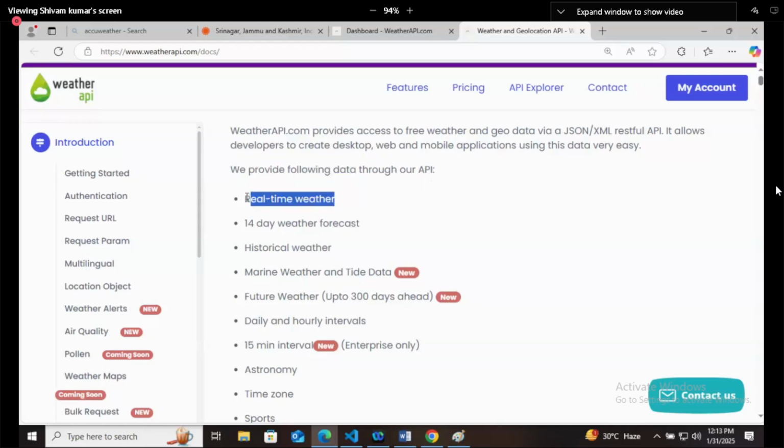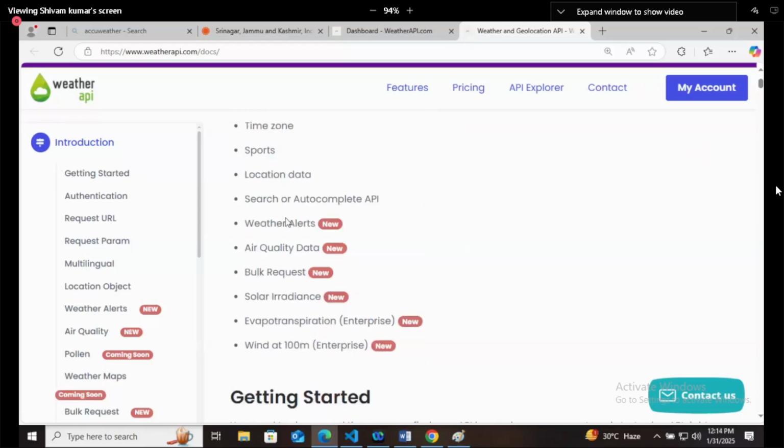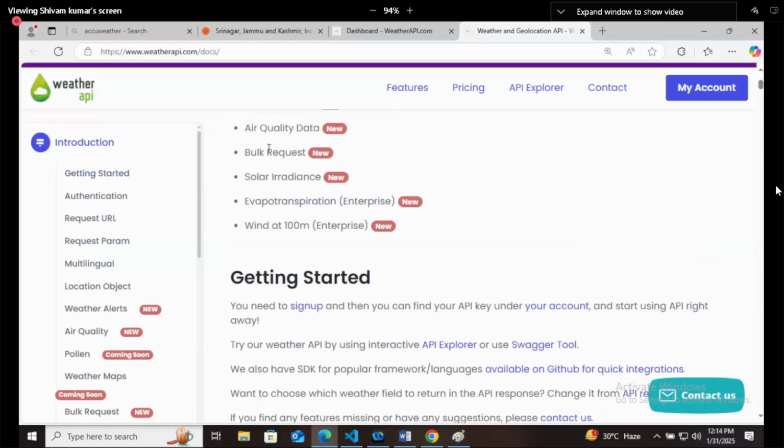Real time weather means the current weather. If I'm talking about Hyderabad, what is the weather here? Like that. 14 days weather forecast means the future weather for the next 14 days. Historical weather means they will provide previous weather. Marine weather and tide data is related to the sea and ocean. So a lot of things they provide. If you want to read all that they are providing, you can.